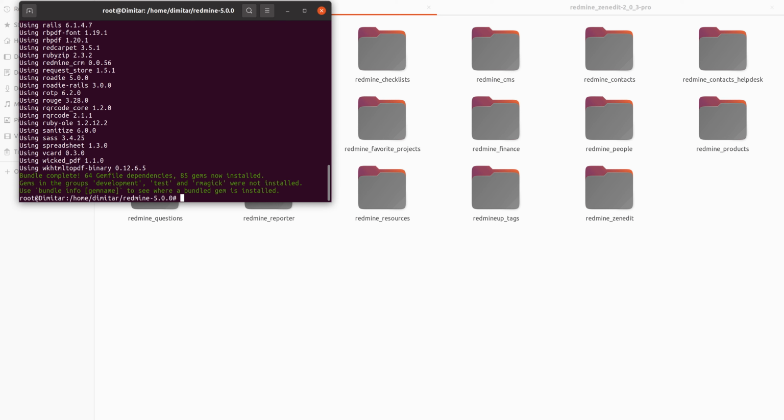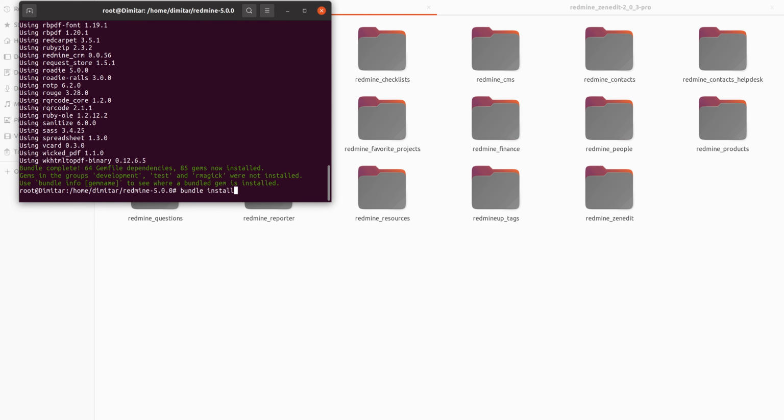So the next thing is that you have to do the migration. It could be done via the following command. So here the very important thing is that into the name section you have to set the plugin's name you are trying to install. It is Redmine/Zenedit in our case.